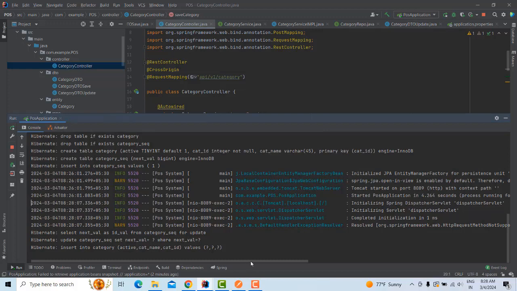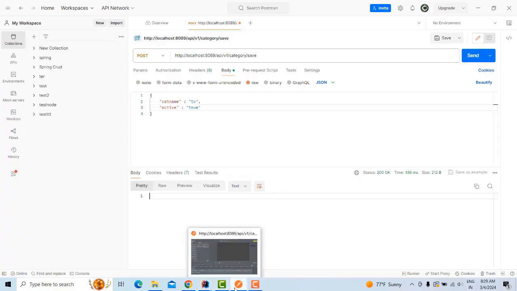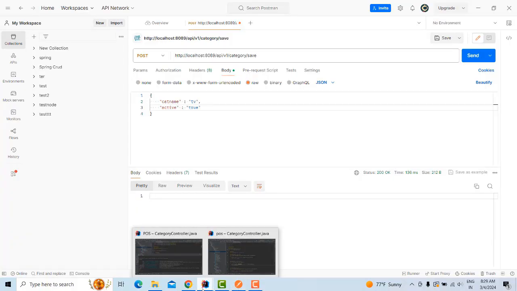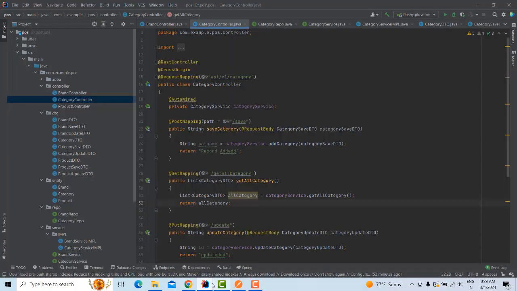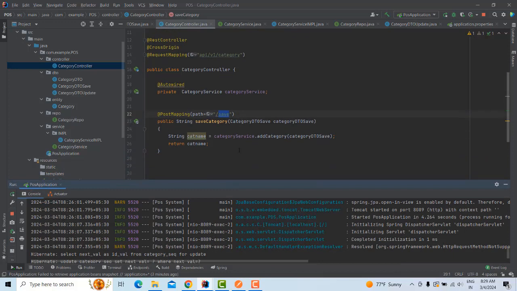Here you just see it's resolved. What's the problem? GET not supported. The problem is GET is not supported. So use the POST mapping. Now let's check it.